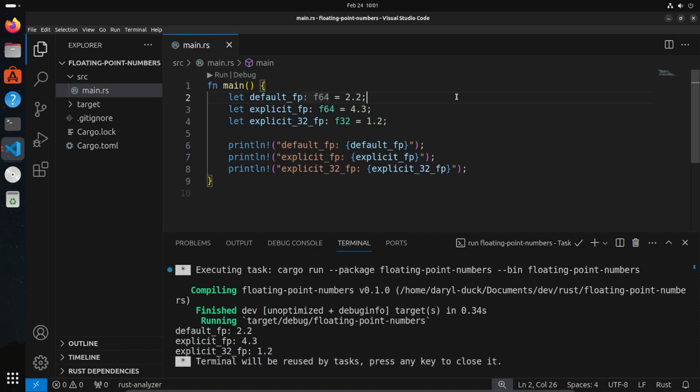Now, you might be asking, when should I use a 64-bit float and a 32-bit float? Well, Rust kind of gives you that answer. They recommend that you just use the F64, the 64-bit float, because in most modern CPUs, there's really not much of a performance benefit using a 32 over a 64.